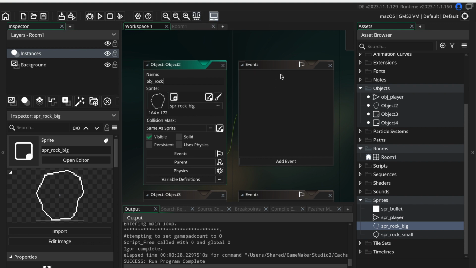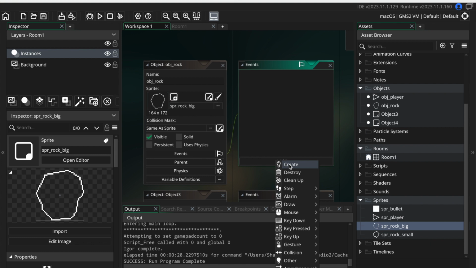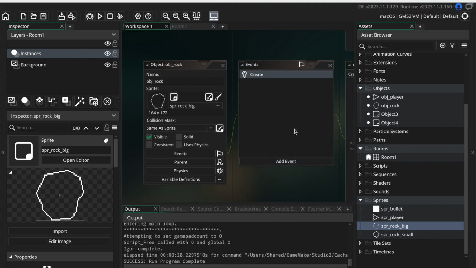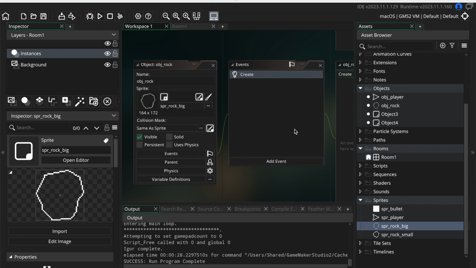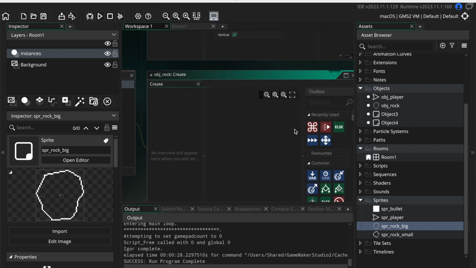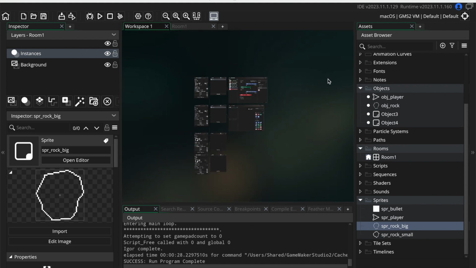And now for this one, we're going to use another event, which is probably going to be the second most common event you'll use in GameMaker outside of the step event. The step event is the most common, and then our create event here is our second most common. And that is, as you might expect, whenever an instance of this object is created, it will automatically run all of the scripts over here. So let's go add some scripts in.